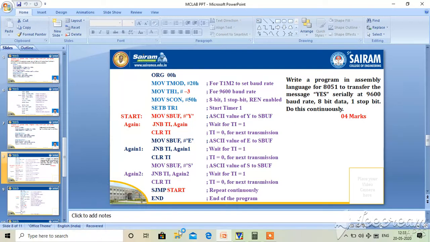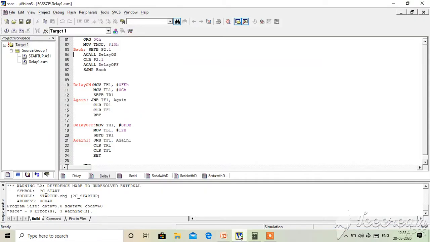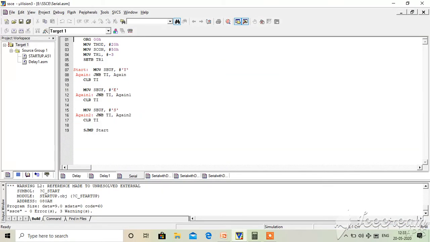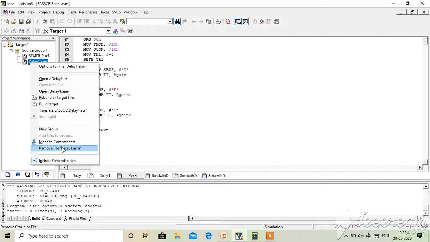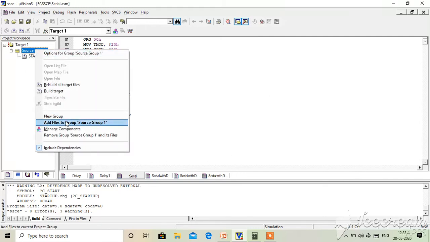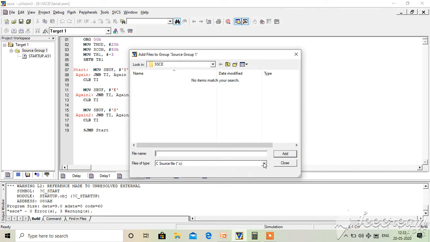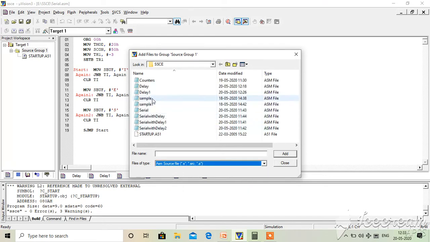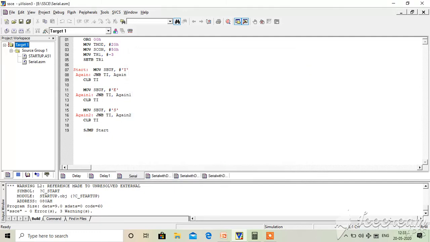So we'll see the program. This is the program, and the same thing is typed here. Now we'll see how it works. It is named as serial add. Okay, this is the same procedure: build, target, debug.